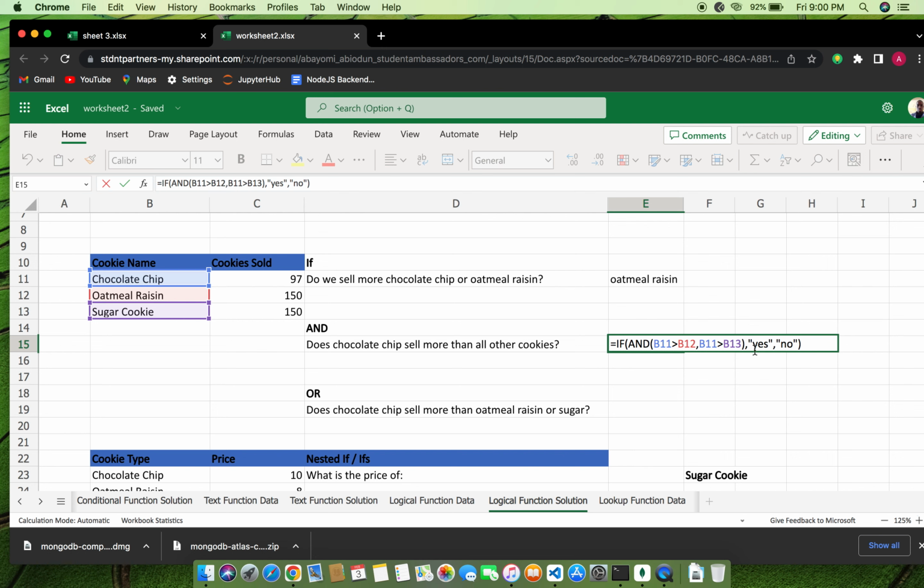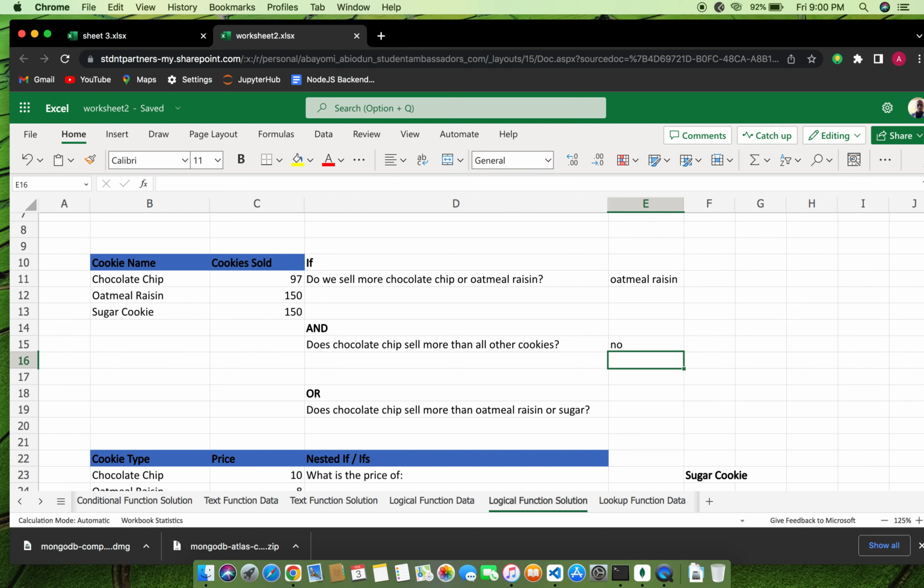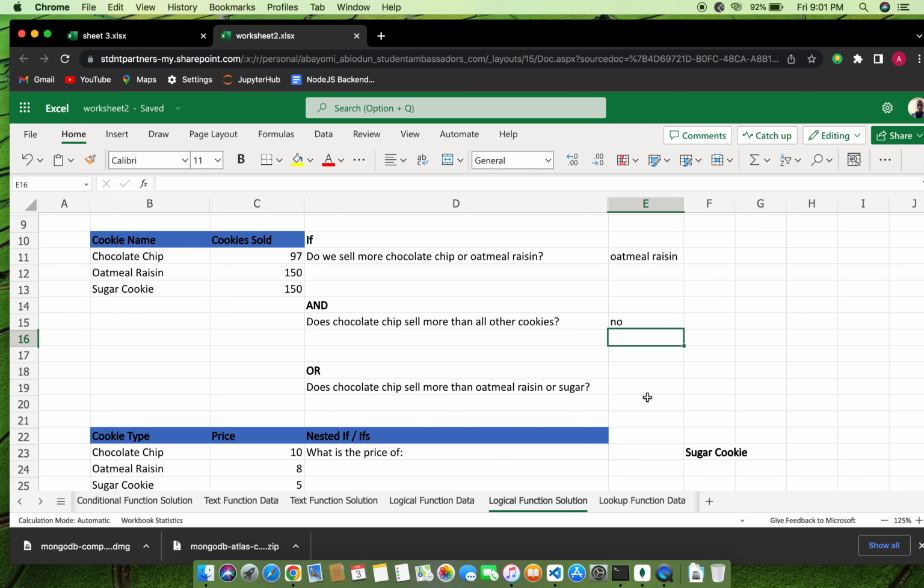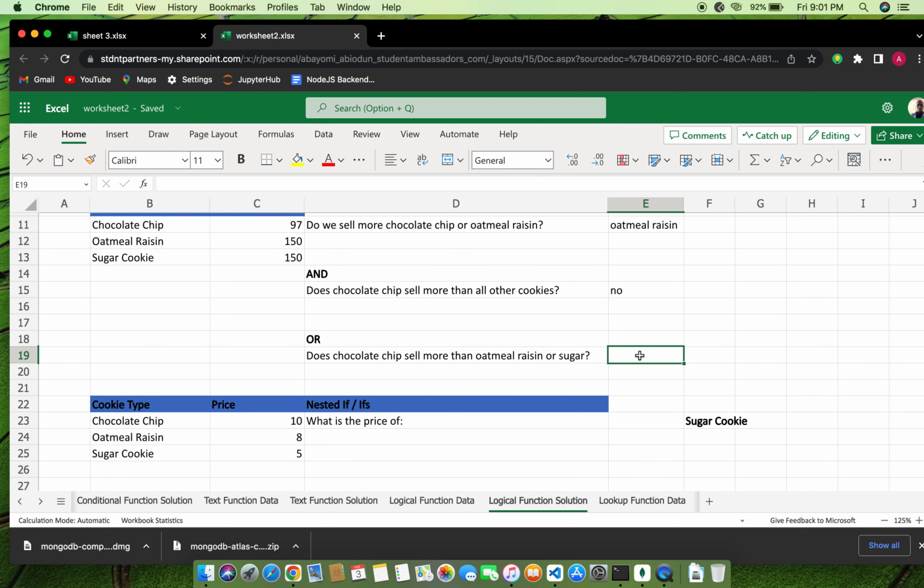So this is just what is there. Provided that if this condition is true, it should be yes, and if the condition is not, it should be no. Just like checking it with our eyes now, we can see that the sales of chocolate chips is not more than oatmeal raisin and sugar cookie, and you can see it correctly here. Then also we can use OR, just like providing it using the if statement.